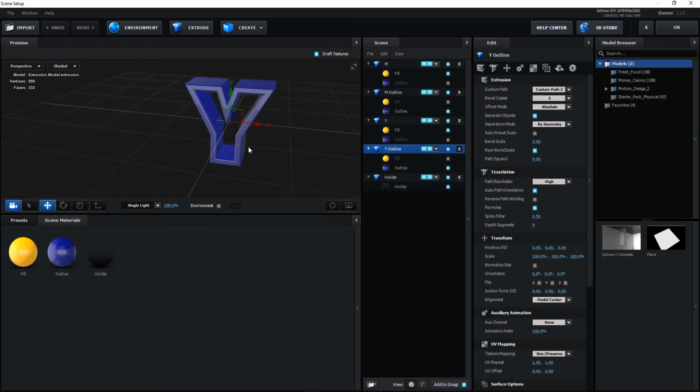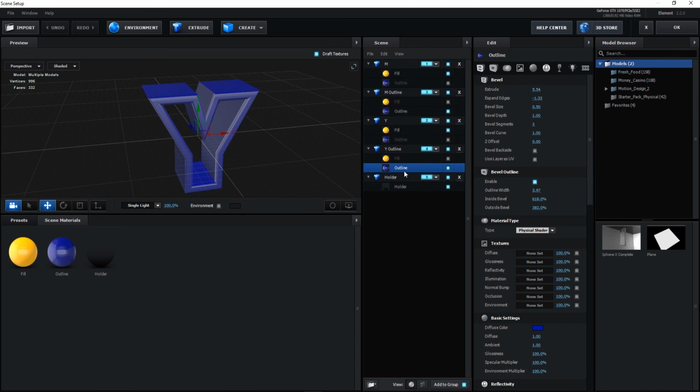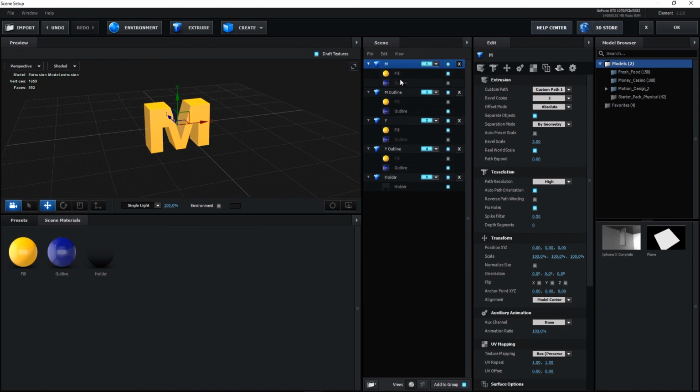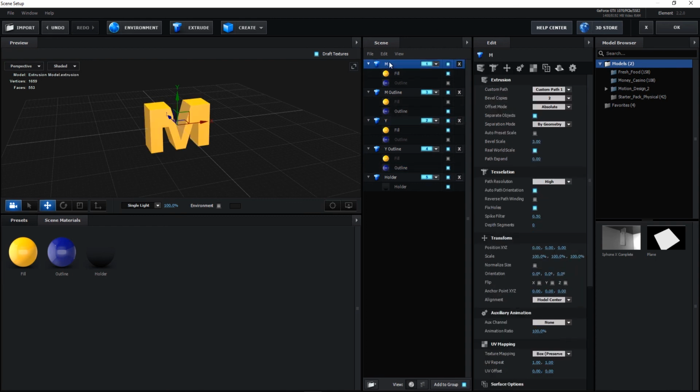Real quick to demonstrate how I did the outline. It's actually pretty easy if we go to the outline material. What I did is I simply just checked this bevel outline enable. As soon as I had one of these letters set up with a fill and the outline, I just duplicated them multiple times, changed the custom path to be set to the path that I actually wanted. So in this case, it's the custom path 1 because that's where the M letter is. And then for the Y, I had custom path 2. And seeing as Element only supports 5 groups, this was perfect. So we got the M outline, Y outline, that's 4 layers.